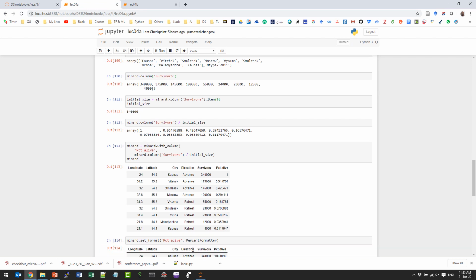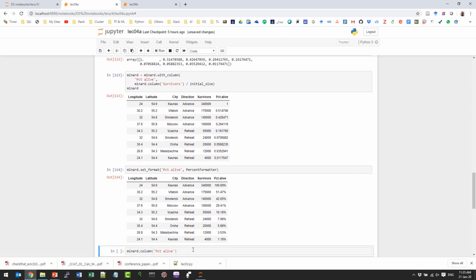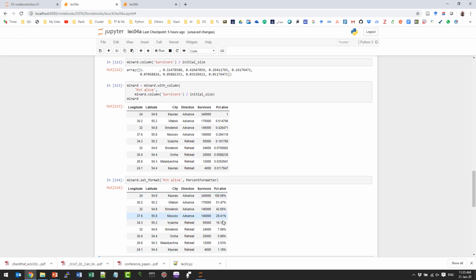Okay? So if we do that, you will see that now this column is in percentages. So basically it multiplied by 100 and then put a percent character. So you'll see here 100% going to 51, 16, here it's 1.18.